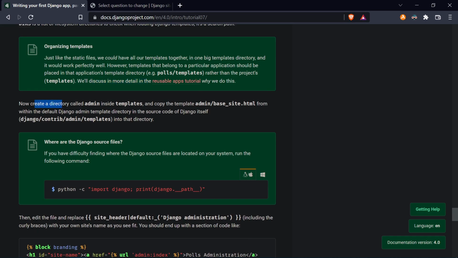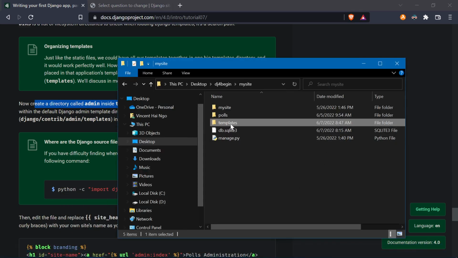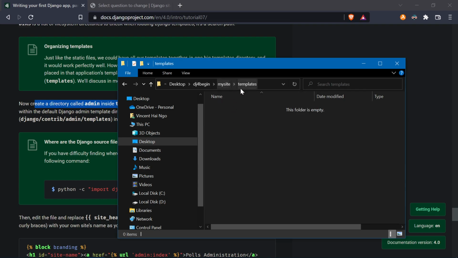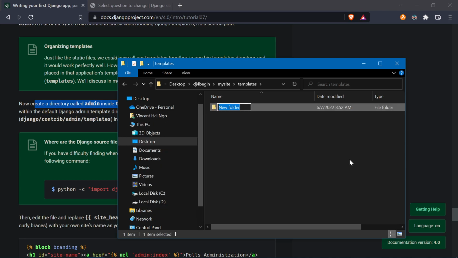Now create a directory named admin inside templates. Exactly the same technique as we are using with static files and also with application templates. So we will create a directory named admin inside our project templates. Inside the templates of my site, we create an admin folder, my admin. Okay.